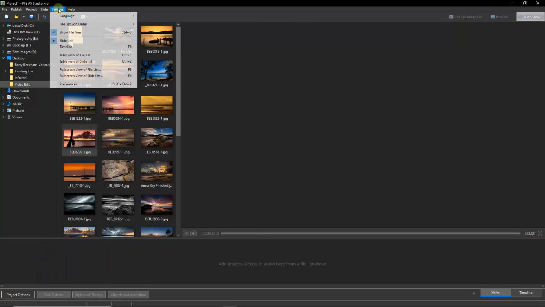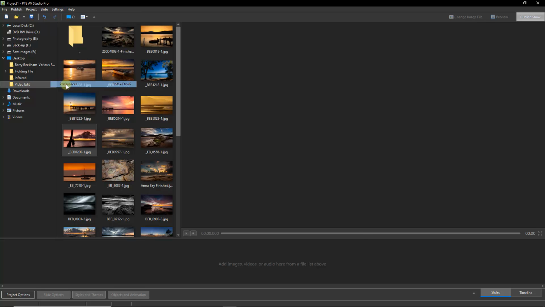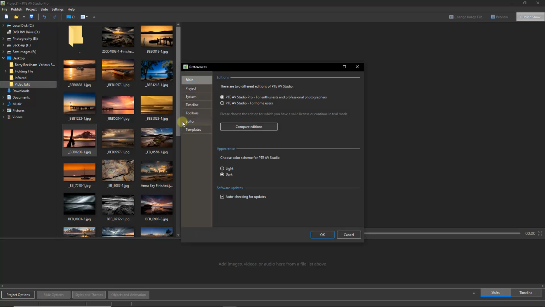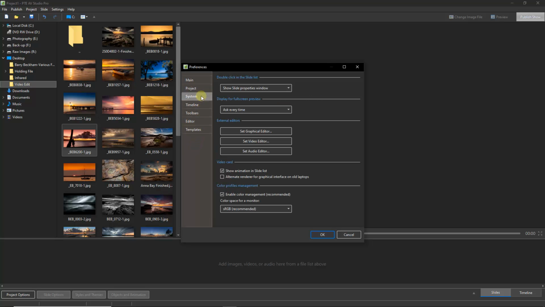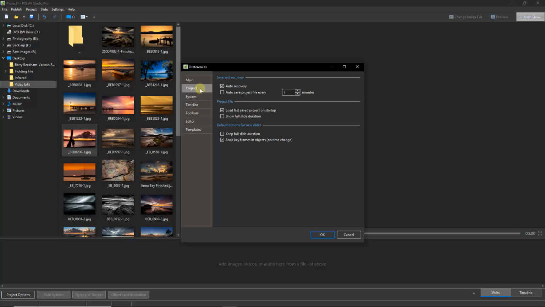So let me hit that F6 key once again, and I'll remove those 3 images, and we're going to go to Settings, Preferences. Now the preference we want is System, I believe. Sorry, it's Project. In the Project tab, we need to tick this box and OK.